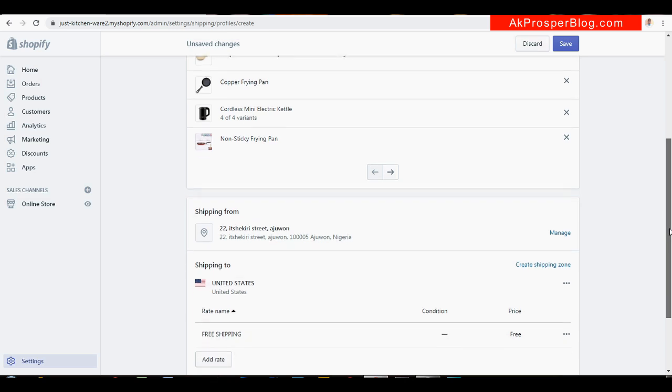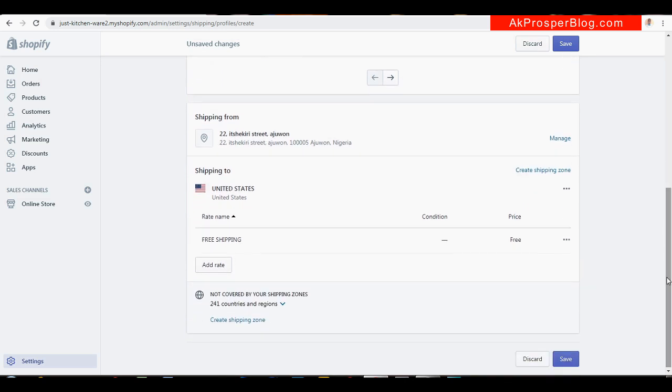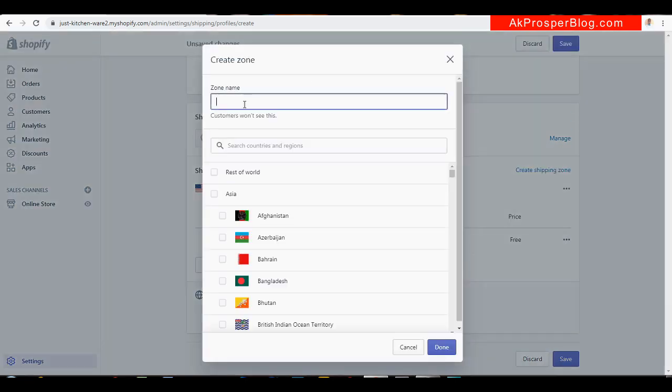So let me also create another shipping zone. So this is it here. I'll click on create shipping zone. Now I want to create another shipping zone. Maybe I want to also ship to Australia and Canada. So let me call the zone name Australia and Canada. Australia and Canada.